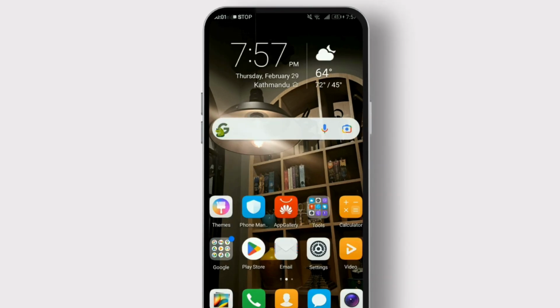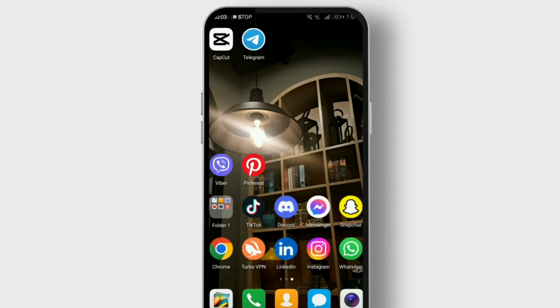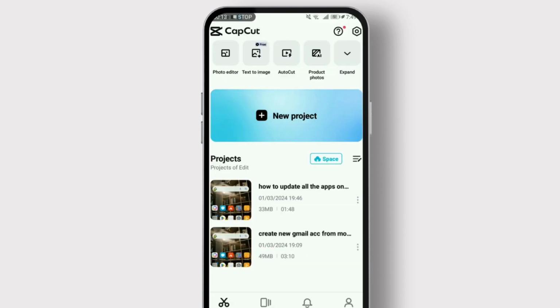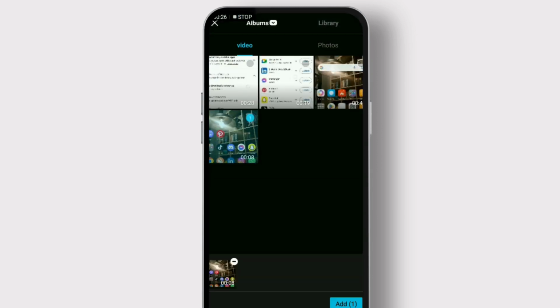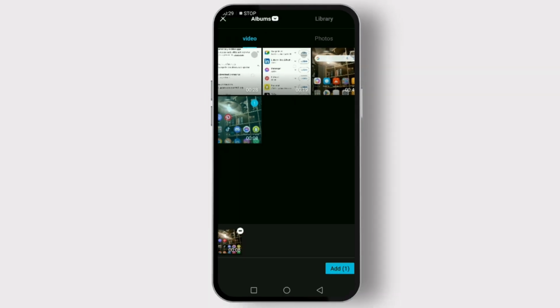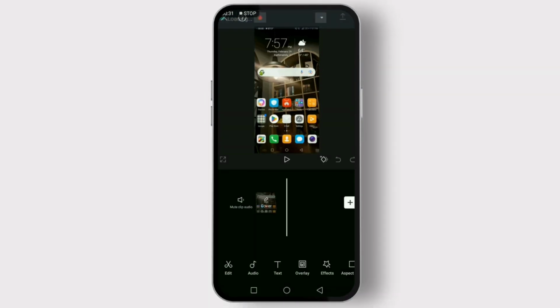First things first, make sure you have the CapCut app installed on your phone. If you haven't yet, head over to your Play Store and download it. Once you've got CapCut open, start by creating a new project. Tap on New Project and select the video you want to edit from your gallery. After your video is loaded into the timeline, we're ready to add a photo.